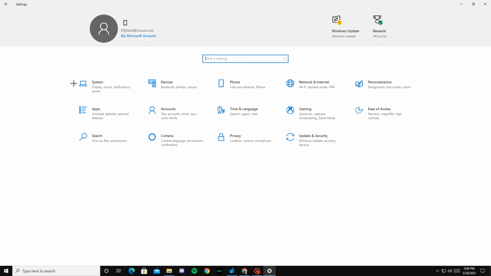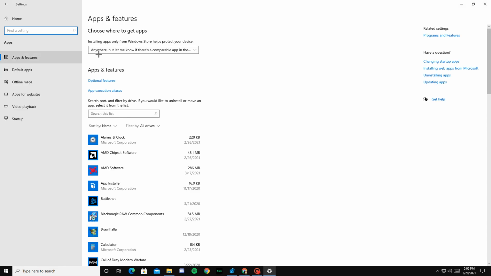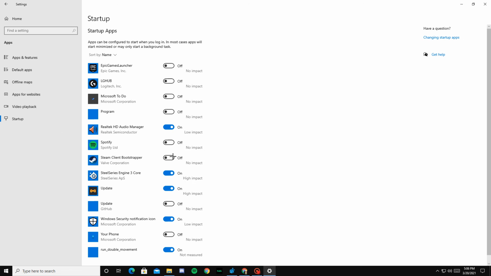You want to make sure that any unused apps, you just uninstall those, any that take up a lot of space. Make sure your startup apps are off, as this also causes input delay, unless it's things that you actually need and use on a daily basis.